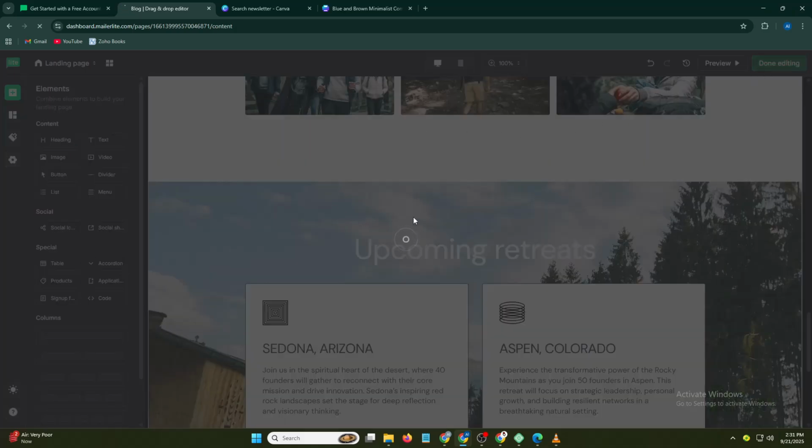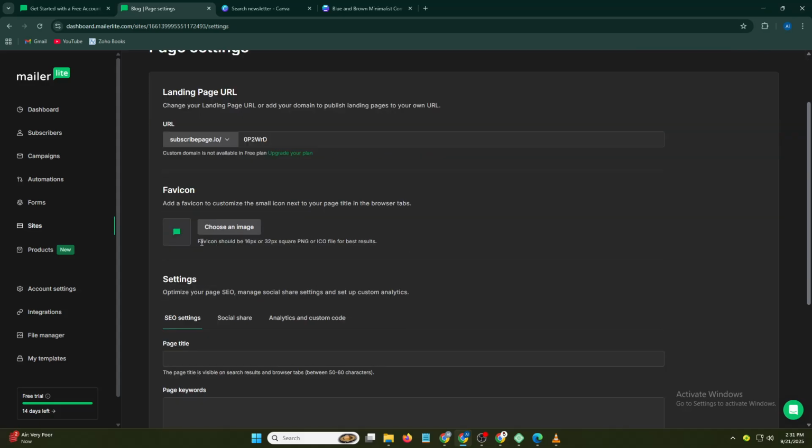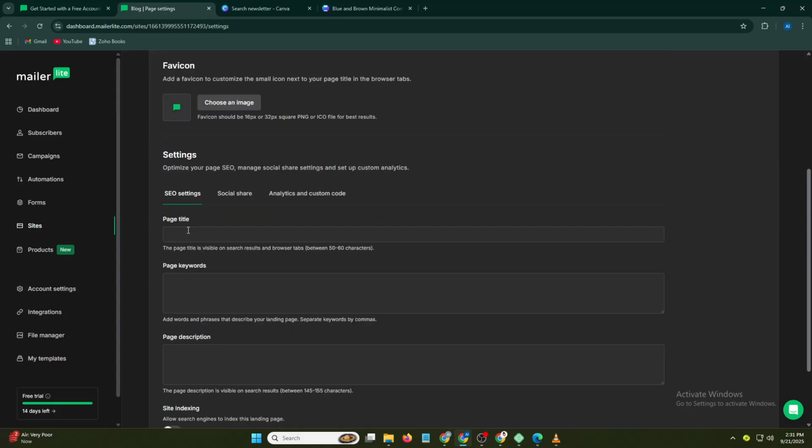Finalizing site settings. Before publishing, polish the details. Go to Settings to set your landing page URL and add a favicon for a professional touch. Double-check these settings because they influence both your user experience and your overall branding.